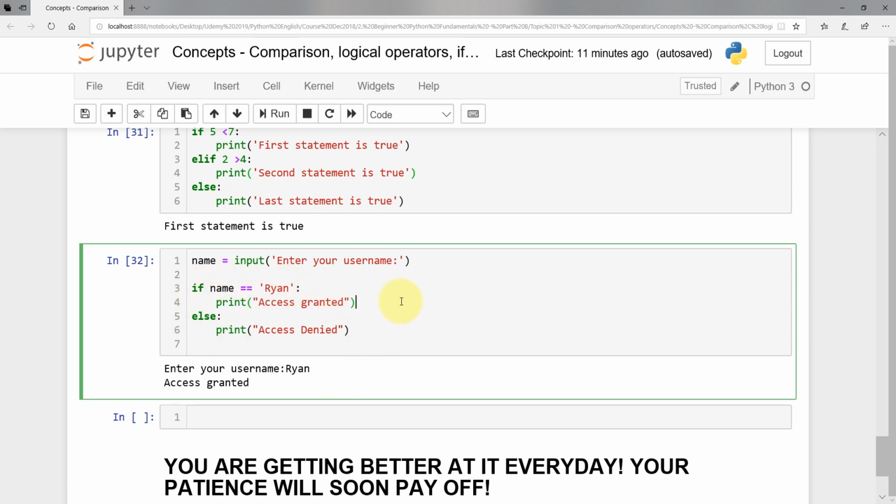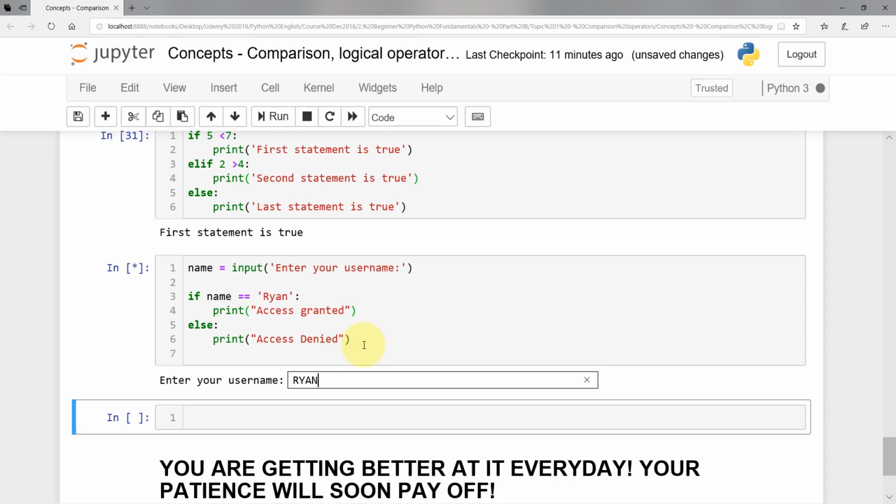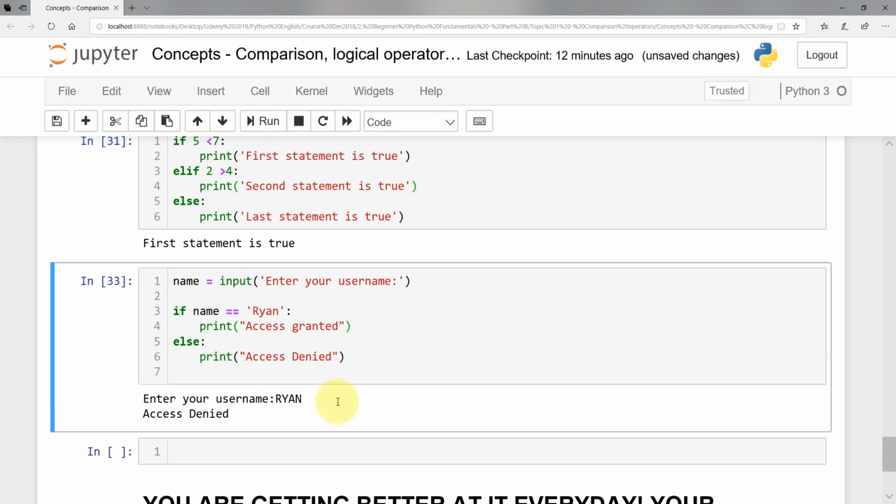All right, let's run it one more time. I'm going to say enter your username. So I'm going to say RYAN, and please note that here I inserted the value where only the first letter was uppercase, right? If I run that, you'll find access denied. It will tell me no, access denied. Why? Because when you compare all uppercase with only the first letter uppercase, the access will not be granted. These two strings are not the same. And that's why you get access denied in this case.